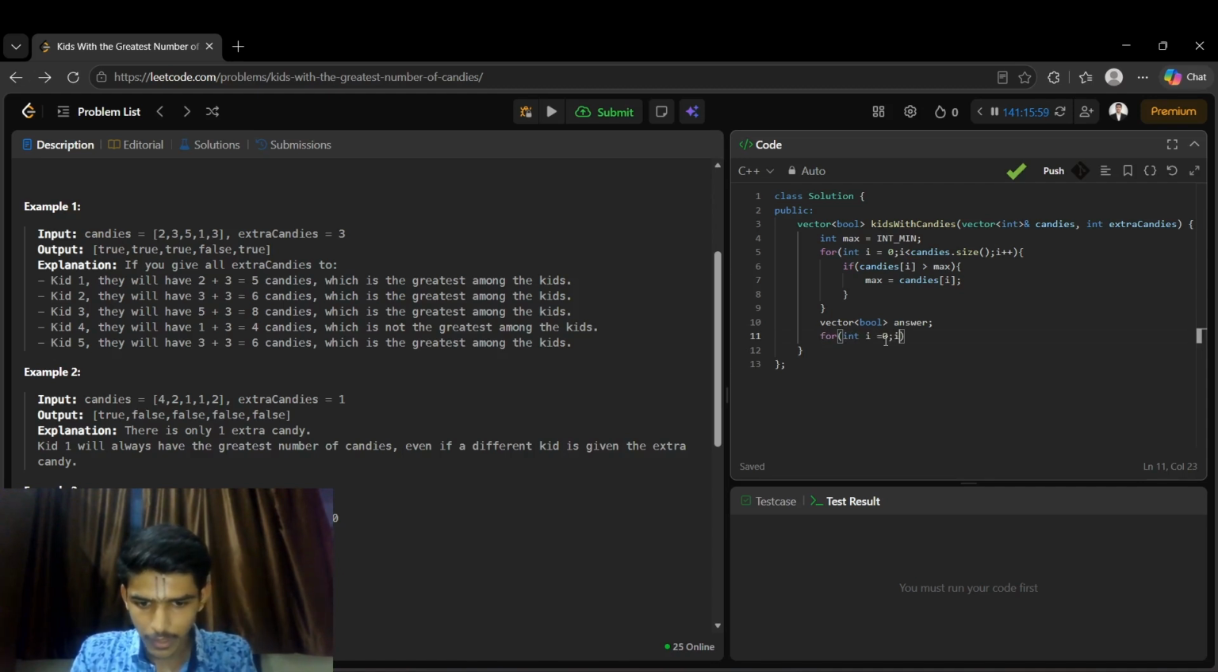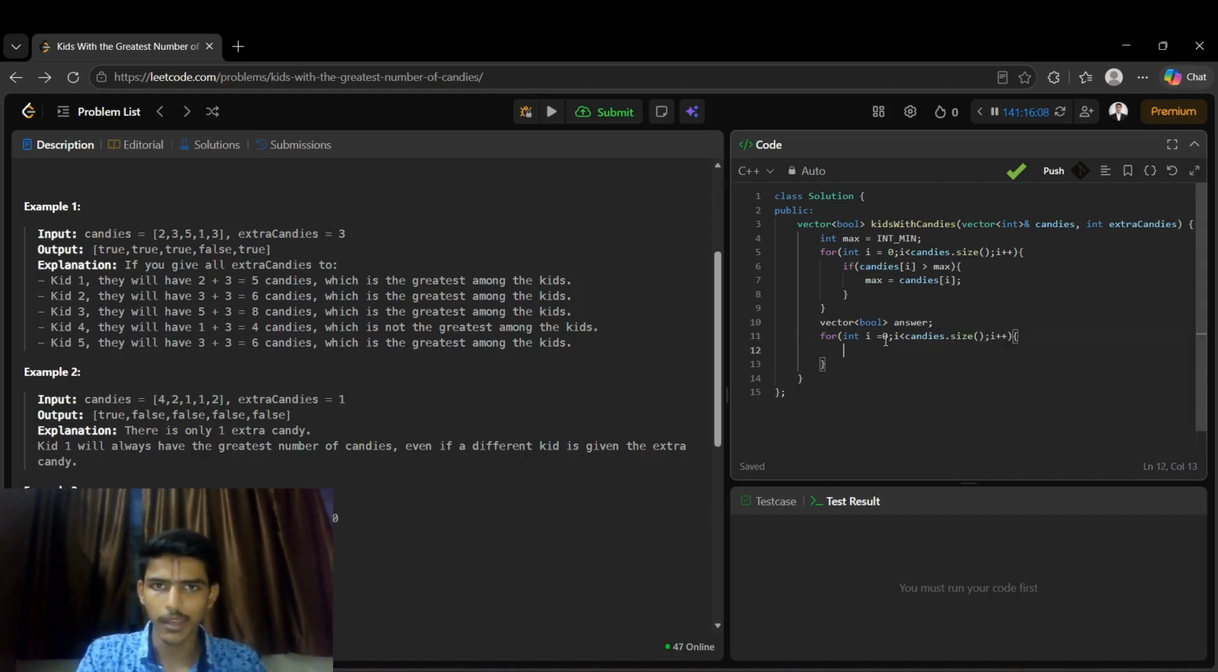During that iteration, we will simply use the max variable, which we have as our reference, to check if, after adding extra candies to the current integer, or current pointer, the current number of candies is greater than or equal to max. If that is yes, then we will push true, otherwise we will push false. I hope you understood what I'm trying to say. Let me do it for you.